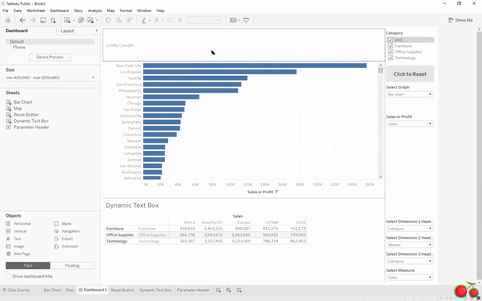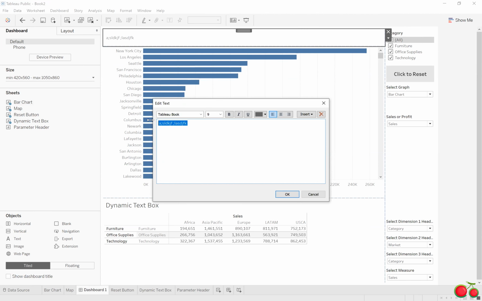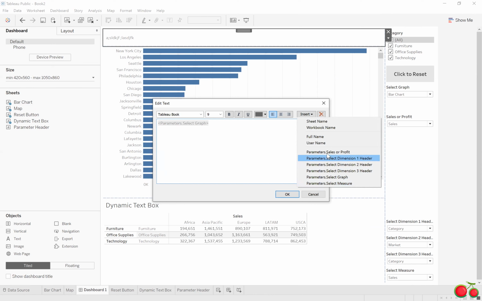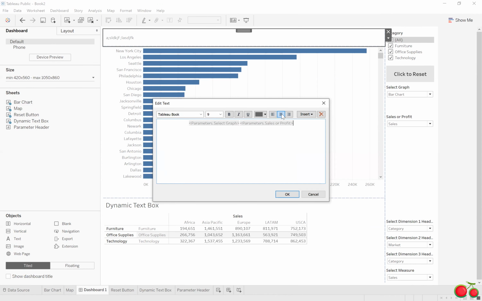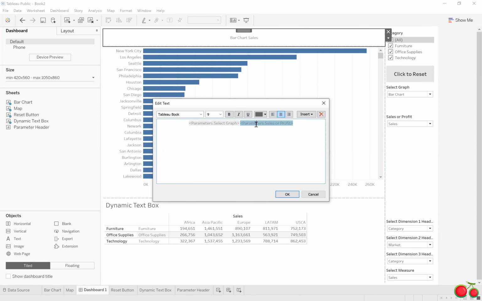So now we have this title lined up, and this title I could do, I'll just click it and do insert, parameter, select graph. So now whatever I selected, we'll put up there and put sales or profit. Oh, actually I could put both because we have the sales right here. Sales or profit. Not quite sure how this is going to look, but we're going to try it. So we got sales. Actually, let's flip those around. I got those backwards.